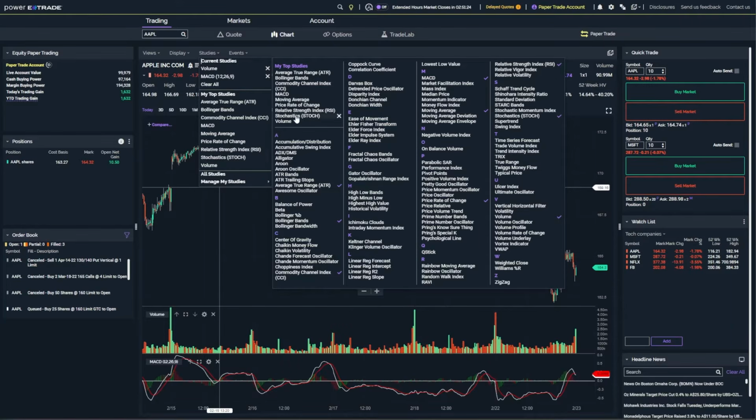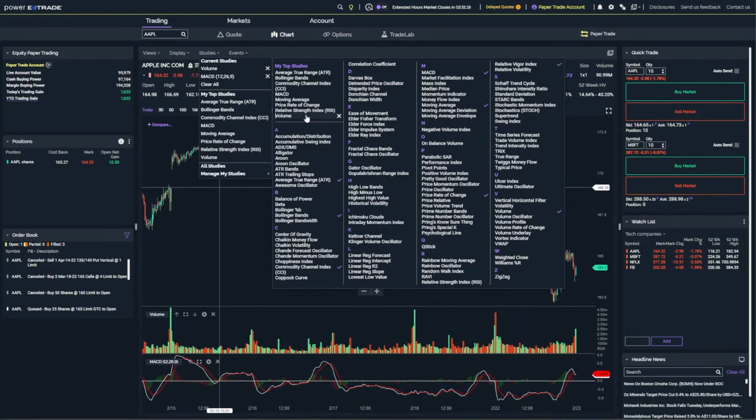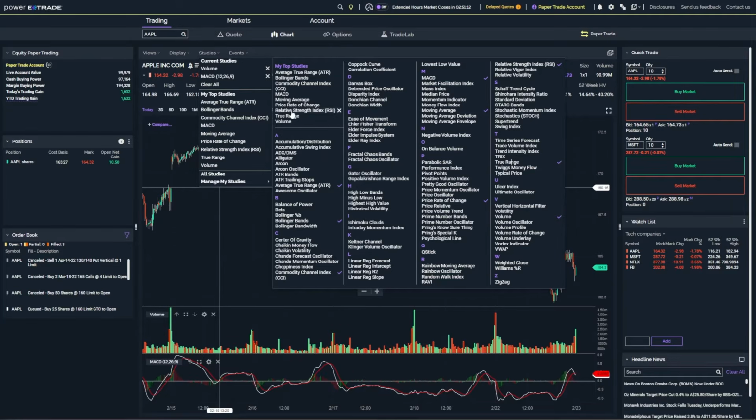Let's say you don't like to use stochastics, so we could just go ahead and click on that to get rid of it. And instead, you did like to use true range. We could come over here to the T's and click on true range. And now you can see it's been added to my top studies, and now it shows up on the left-hand side here as well. From now on, if I wanted to add one of these studies, I would simply click on it.